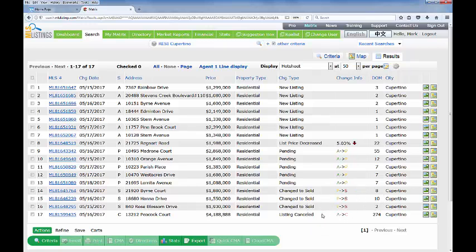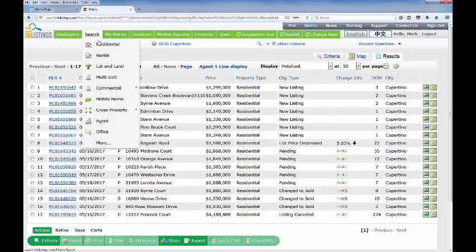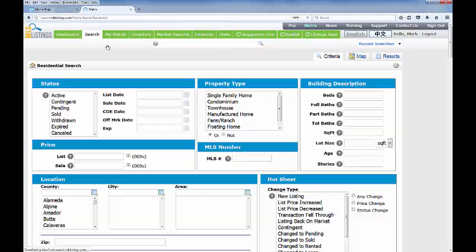One listing canceled down here at the bottom. So once again, let's just go through that real quick. I'm going to set it all up again so you can see it one more time. I'm going to start with a new search, residential search page.